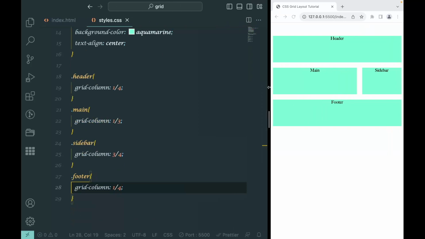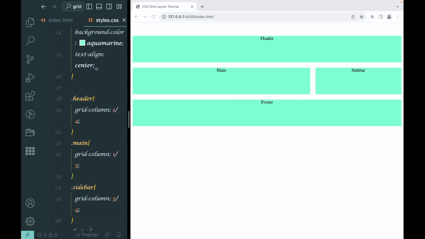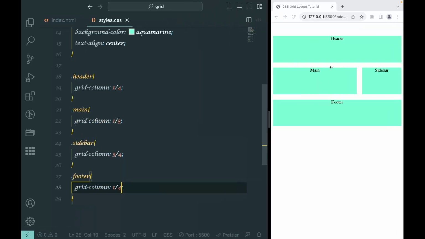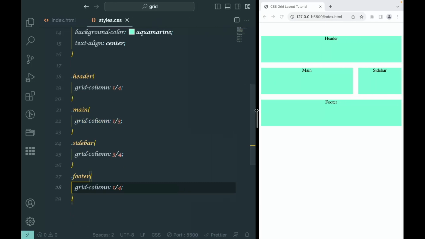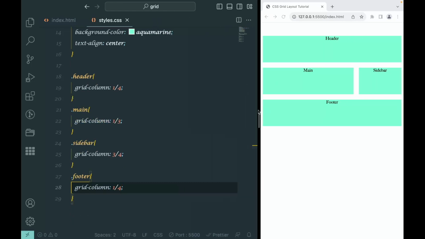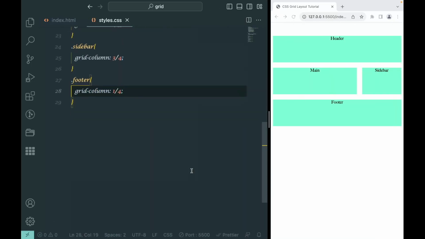So as you reduce or increase the size of your browser window, you'll see that the grid template is adapting equally. That is one nice feature about grid layouts. It adapts to your screen size.